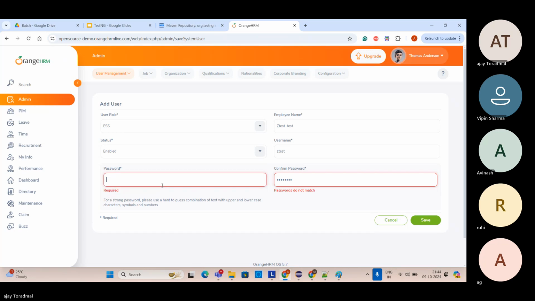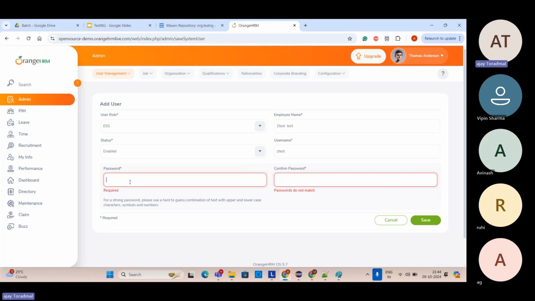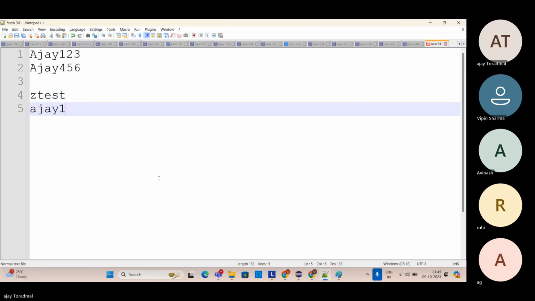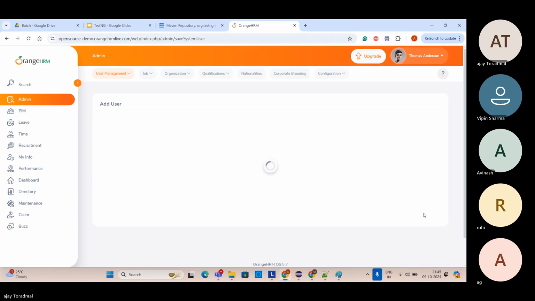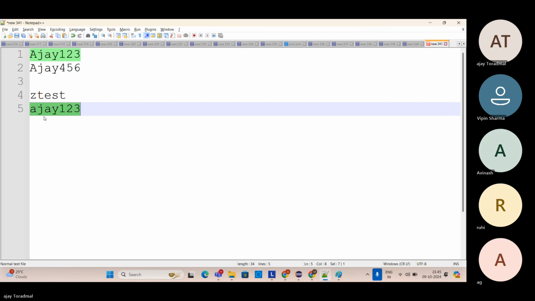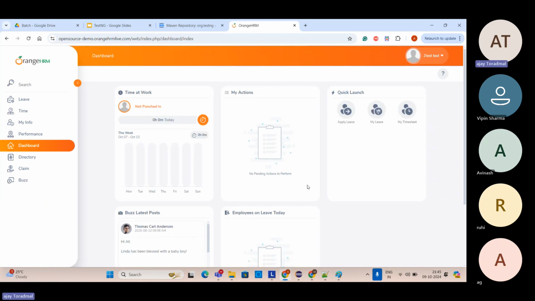What happened? Let's see. Okay, 123. Okay, so password is, let's see. Okay, so we are able to log in with this particular user as well, right?